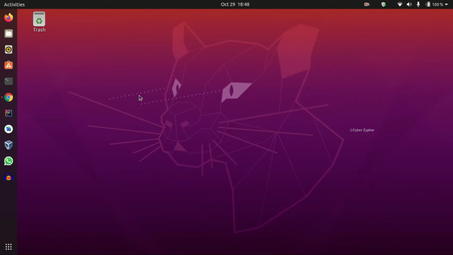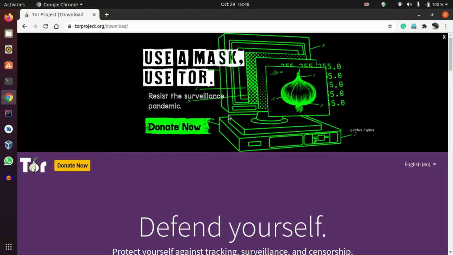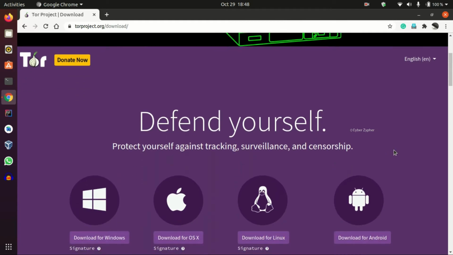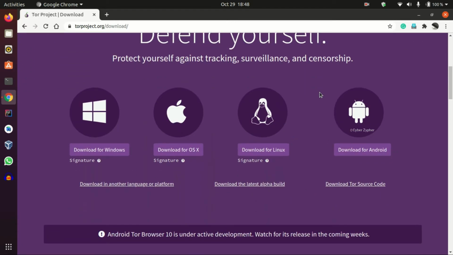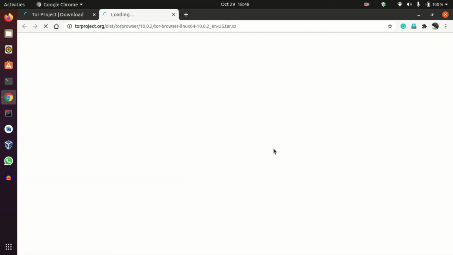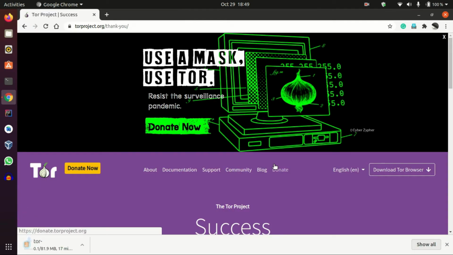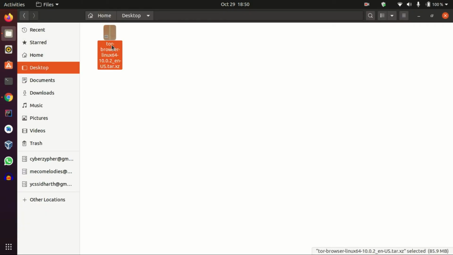So in Linux it is a bit similar to Windows. You need to visit the same site as for Windows. I'll give the link again in the description box. Here you can see the download for Linux. Click that, and now it will download a tar file. So after the file gets downloaded, you need to extract that. So let's extract this. So it's preparing to extract.